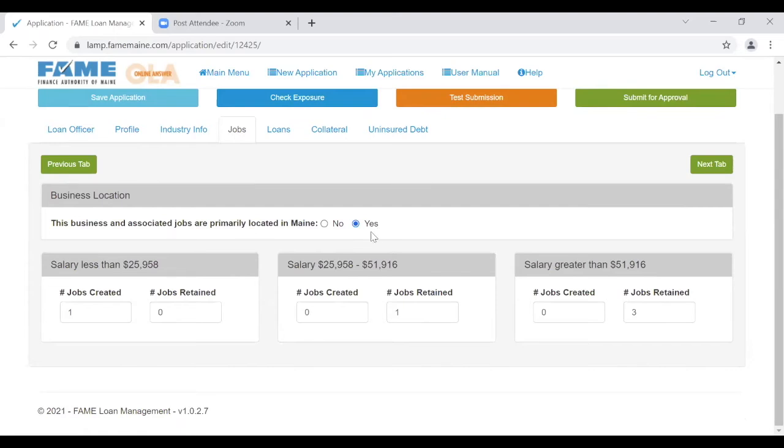If you select no here, the application will give you a warning signal that once you submit the application, it's possible it will pend. So you want to make sure you understand that you need to select one of these. It is important, so we selected yes because our business is in Maine. It is important to get this information, salaries less than 25,000 to salaries in this range and in this range here, correct or as accurately as possible.